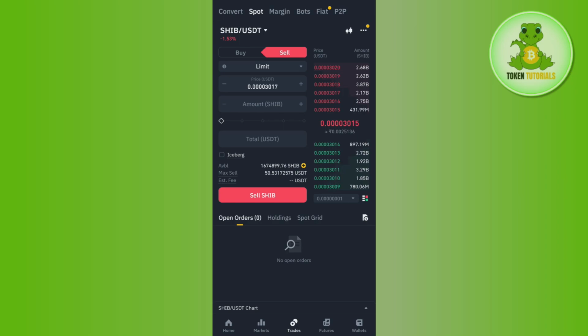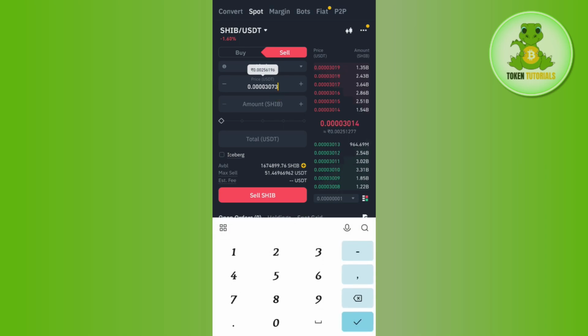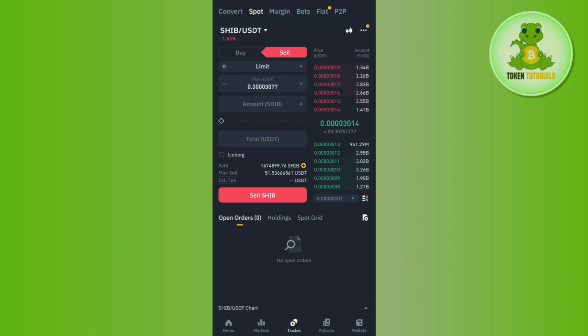Now over here you will have to select the price at which you want to sell your Shiba Inu. After that you will have to enter the total amount of Shiba Inu coins that you want to sell and then it will show you how much USDT you are going to get if you sell this much Shiba Inu. You can even use this slider in order to select the percentage of Shiba Inu and then it will show you how much USDT you are going to get.